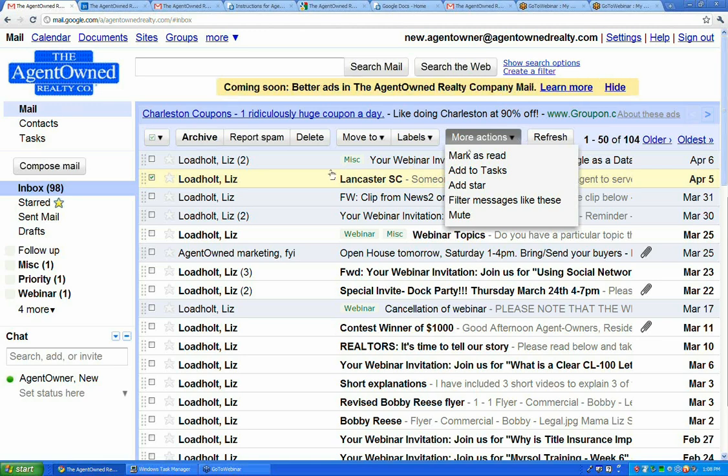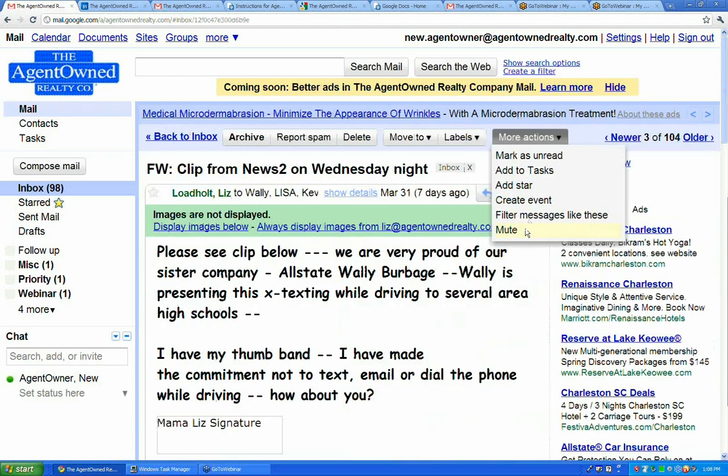The actions vary depending upon the email and what is available with that email, with the email and the labels. Mark as unread, add to task, add a star. You can bring up starred information, emails that will come up and use that as a follow-up or something that you want to follow up at a later date.